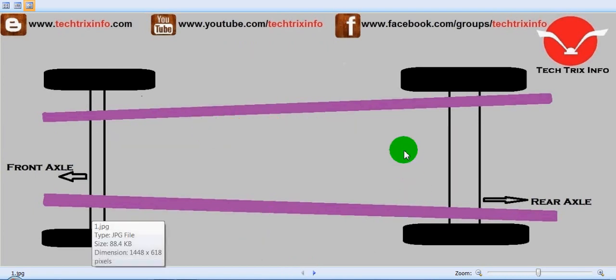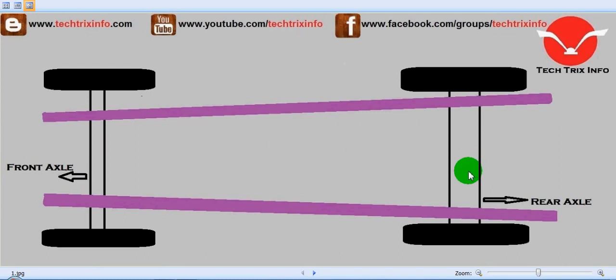Here you can see this is the front axle and this is the rear axle. This is the front right hand side wheel and this is the front left hand side wheel, and this is the rear right hand side wheel and this is the rear left hand side wheel, and this is actually the frame or the chassis.